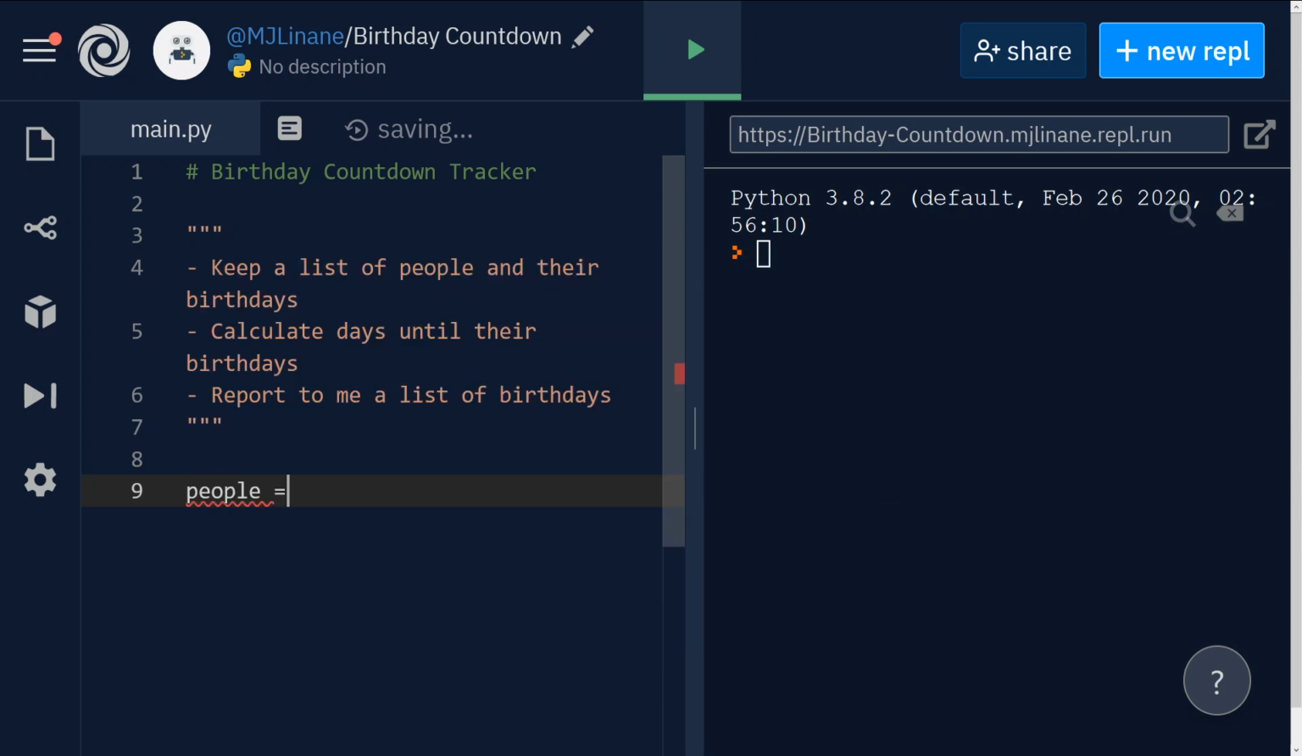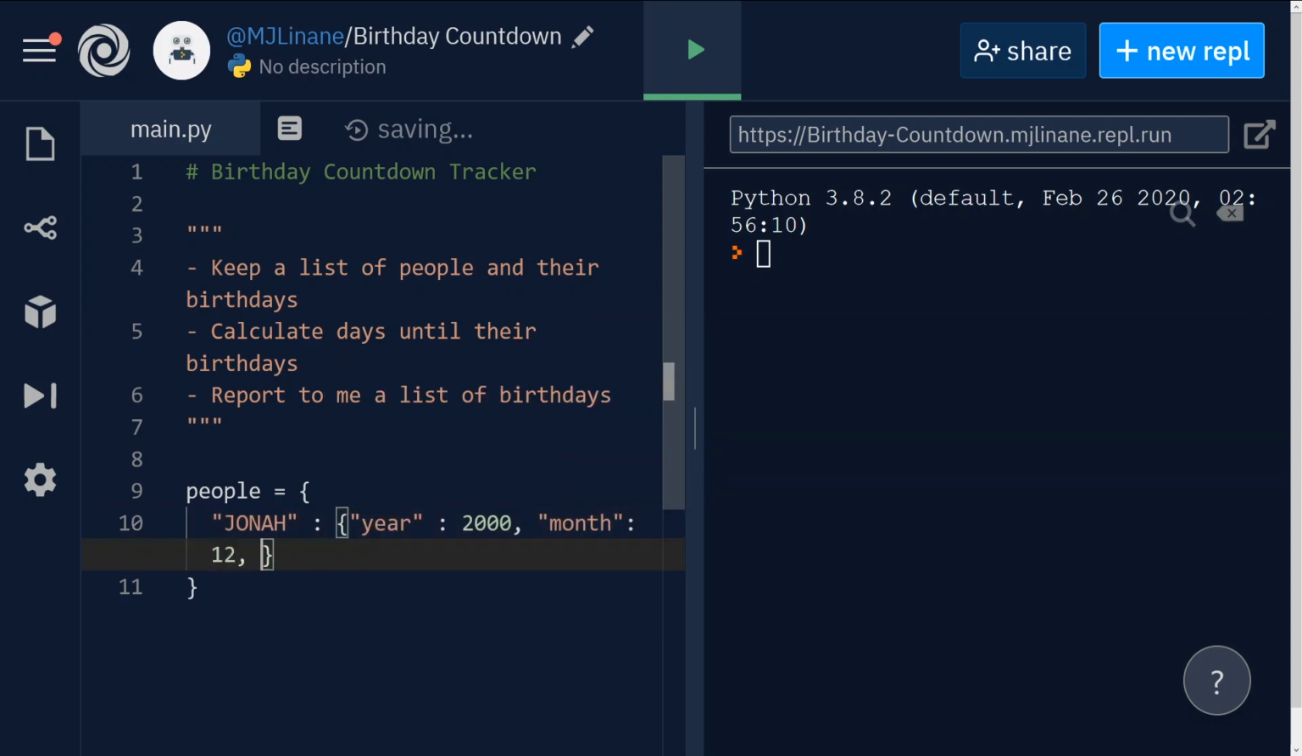So let's set up a variable people, and we're going to assign this to be a dictionary. And the dictionary is going to be broken up by people. And for the keys, let's do year for the first one, 2000. Let's do month for the second key. And for the value, we can set 12. And then for the third one, let's do day. And this is their actual birthday. We'll do the 19th. So this person was born on December 19th, 2000. All right.